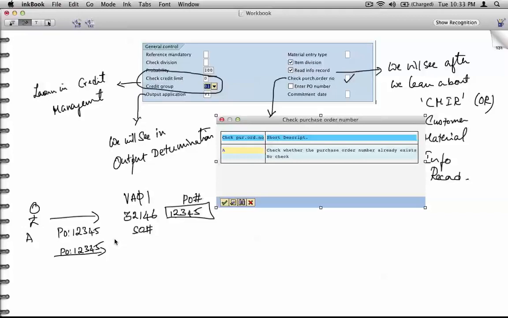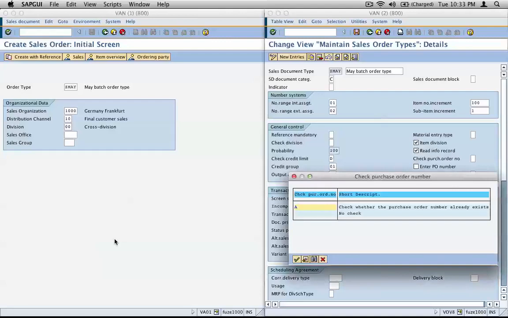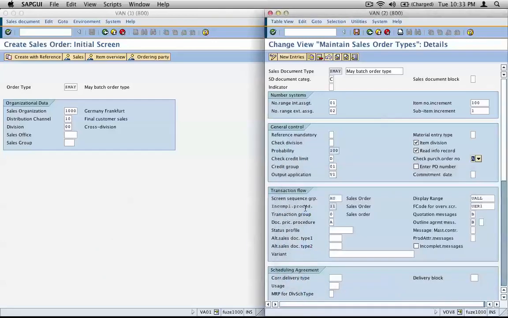Now if you do not want that to happen, or if that is not the case really, then you would probably want the system to issue an error and say, hey, duplicate PO, order number 32145 has already been created with the same PO number. Do you want to really create another one with the same PO number? Right? And in order to enable that option, set this to A. Okay, set this to A.